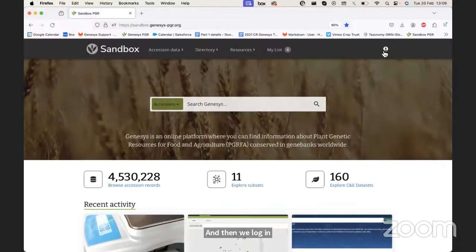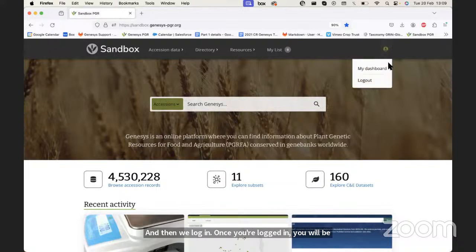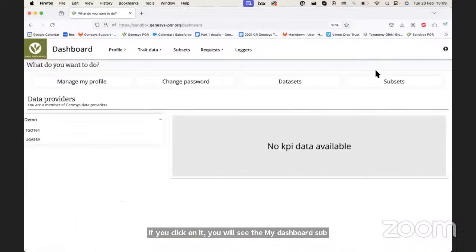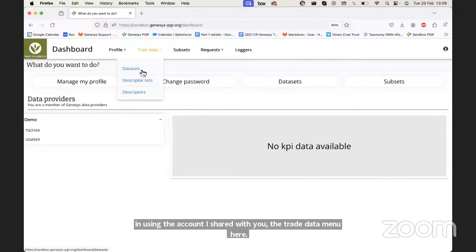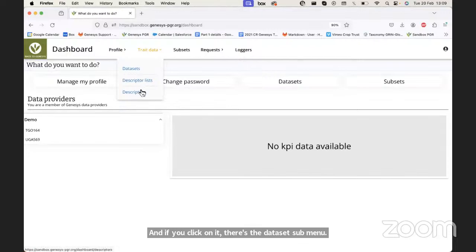Once you're logged in, you will be able to see this button here. If you click on it, you will see the My Dashboard submenu. It is from My Dashboard that the upload happens. From the dashboard, if you log in using the account I shared with you, you will be able to see the trade data menu here. And if you click on it, there's the dataset submenu and a few others that we will have a look at today also.